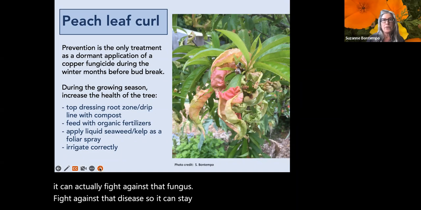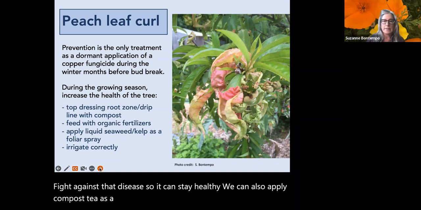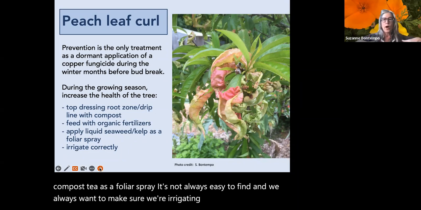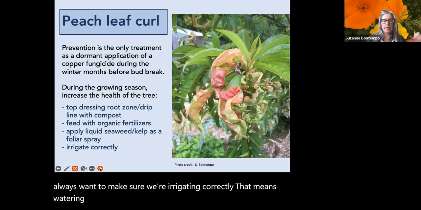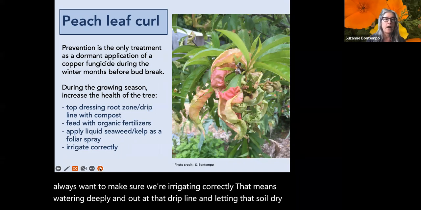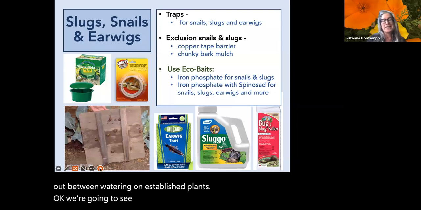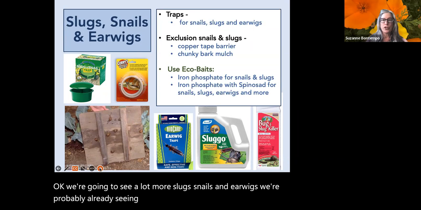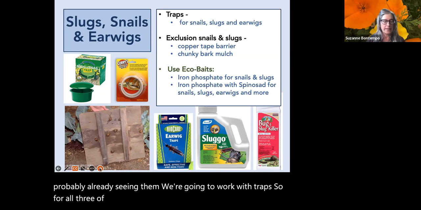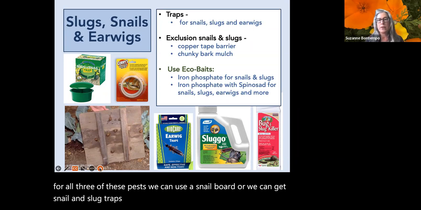We can also apply compost tea as a foliar spray. It's not always easy to find, and we always want to make sure we're irrigating correctly. That means watering deeply and out at that drip line and letting that soil dry out between watering on established plants. Okay, we're going to see a lot more slugs, snails, and earwigs. You're probably already seeing them. We're going to work with traps. So for all three of these pests, we can use a snail board, or we can get snail and slug traps and earwig traps at our local garden centers and hardware stores.